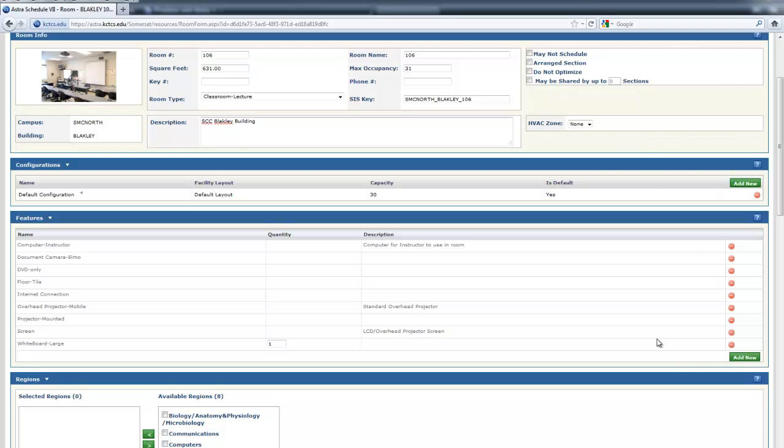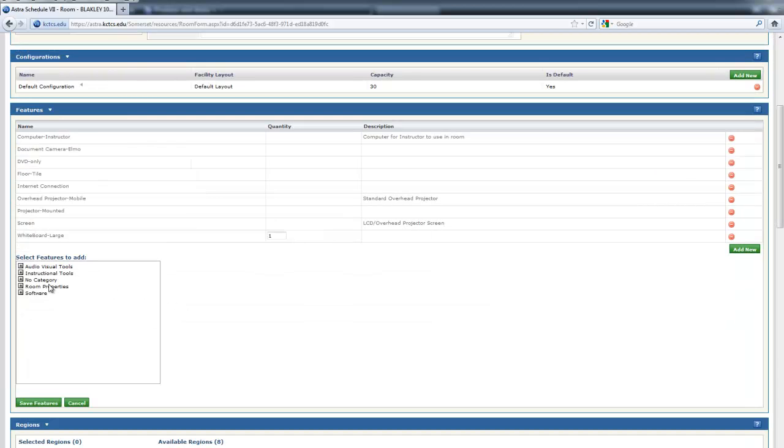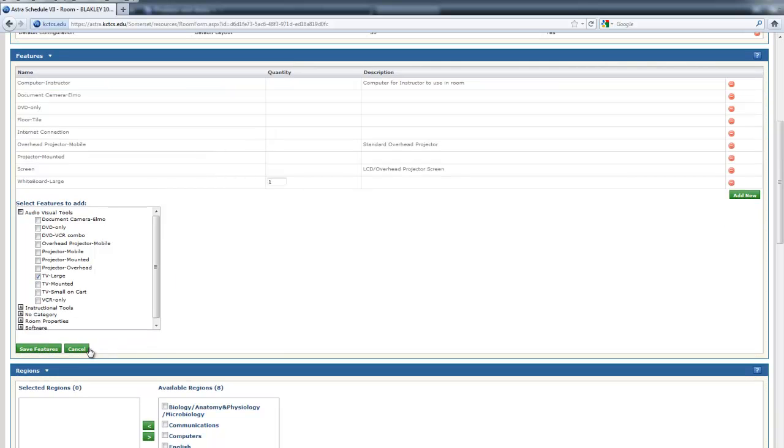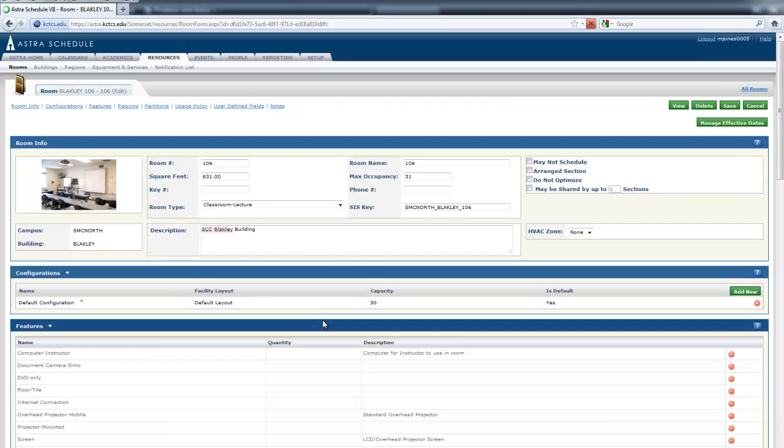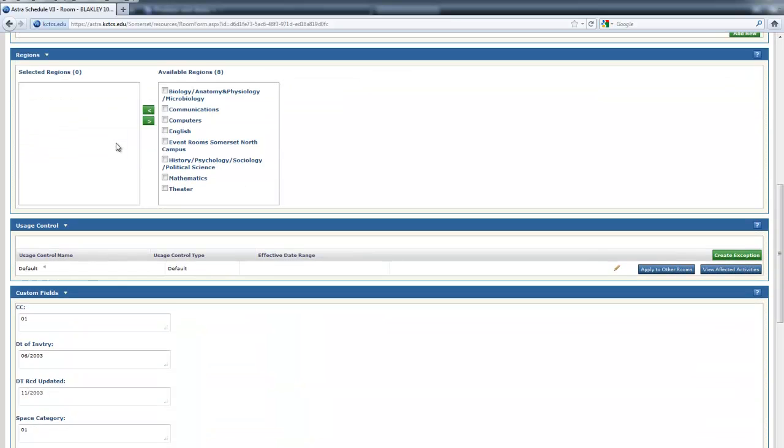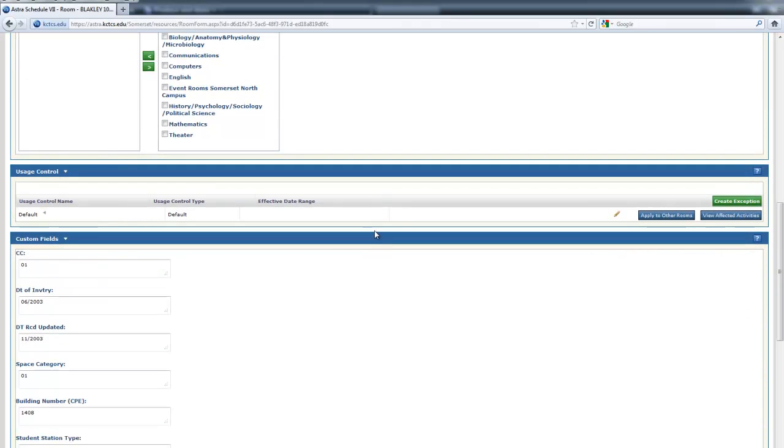I can go in and add and subtract features by clicking Add New Feature. It brings up this box here. If I wanted to add anything, I could add it just by clicking something, and then I could click Save, and you could add a feature. The room configurations, those are important as well.